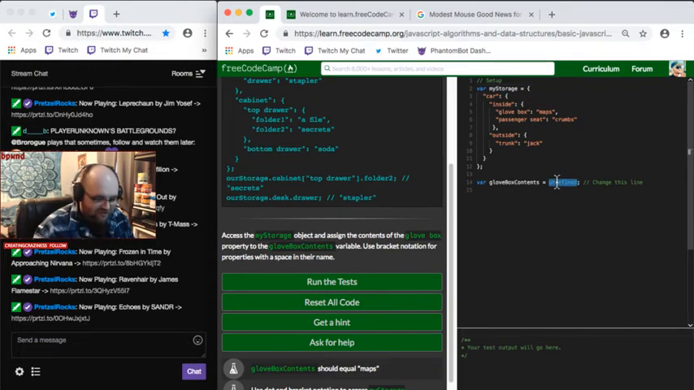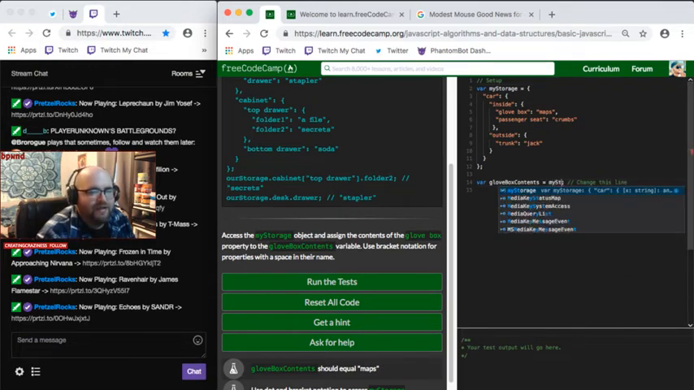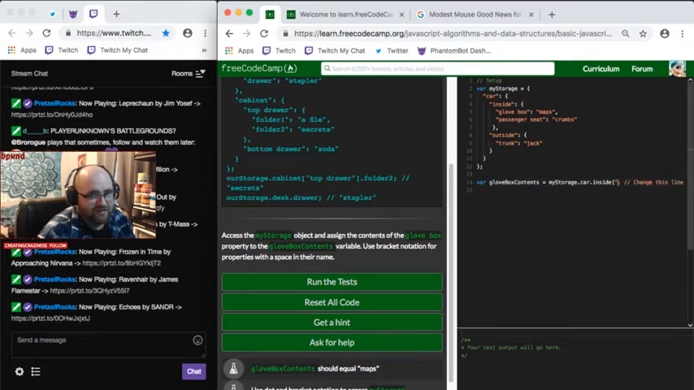We're changing this line and we want myStorage. And we're looking for the glove box, so we're going to say .car inside the glove box. Should give us maps.